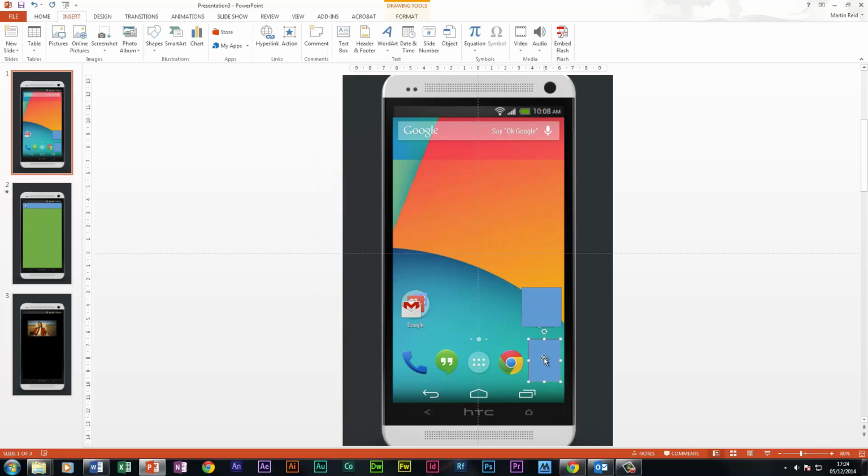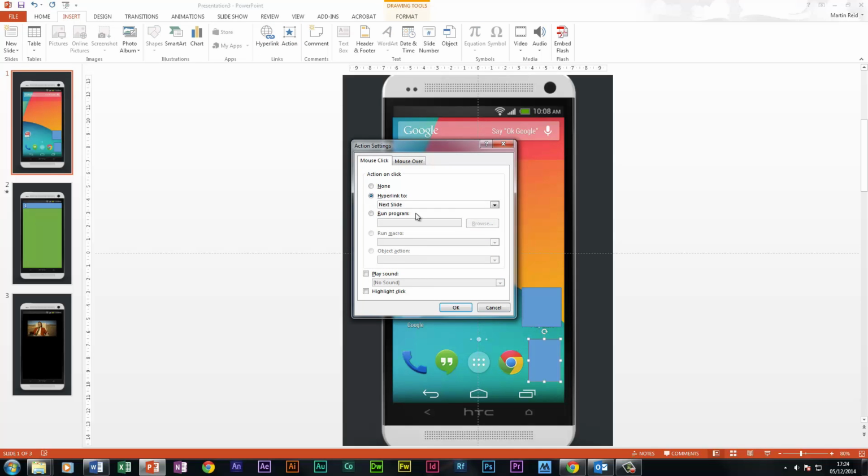I click on the second one over the phone. I need to go up and put an action on that. It needs to hyperlink and it's going to go to a slide and this is going to go to the third slide and I click OK.